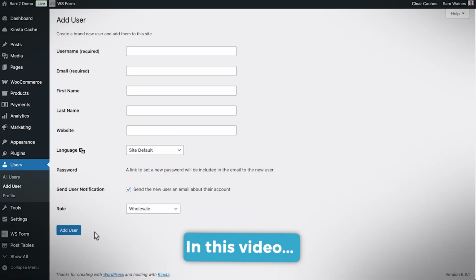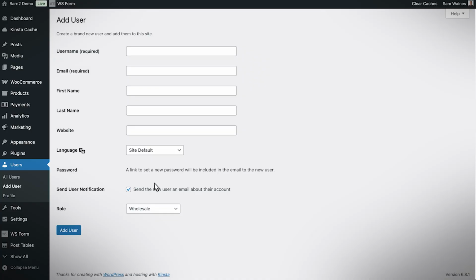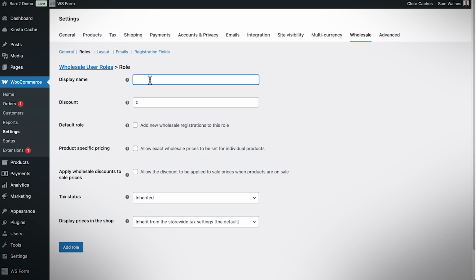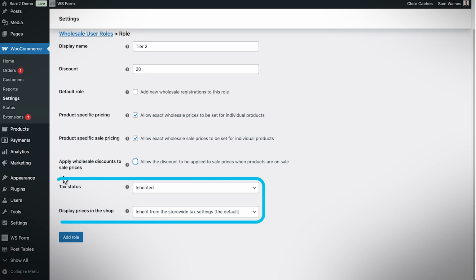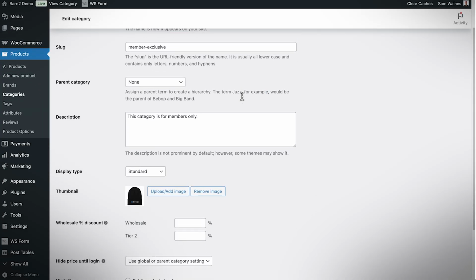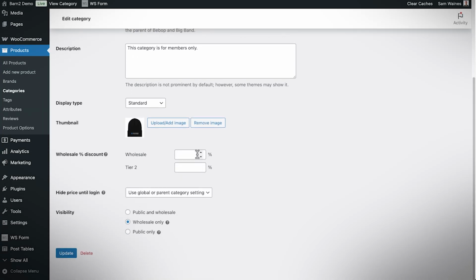You can add wholesale users to your site manually, or you can allow people to register with an option to moderate new accounts. You can then create unlimited wholesale user roles, and each one can have different wholesale discounts and pricing, either set globally or for specific categories, or even for individual products. You can also choose which products are going to be visible publicly to everybody and which are wholesale only. You even have the option to make your entire store private, allowing only wholesale customers to access it.